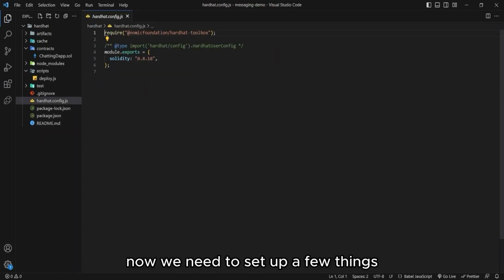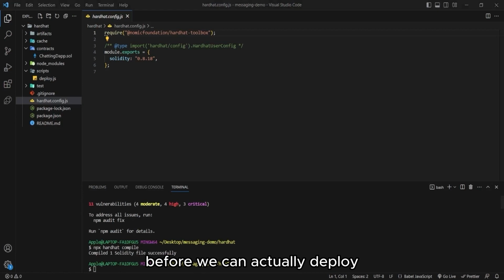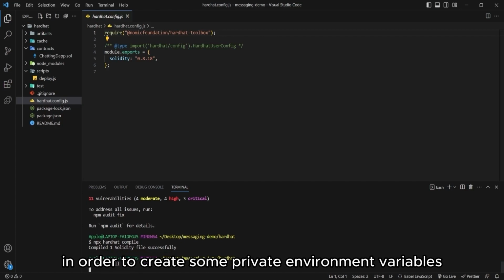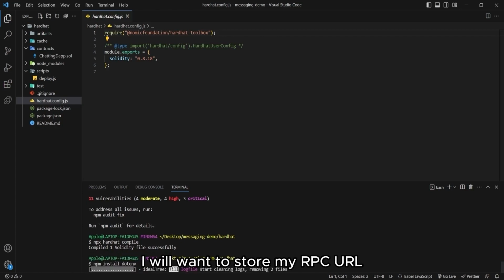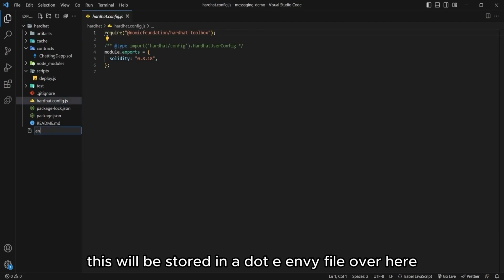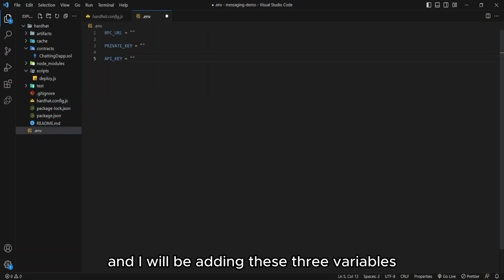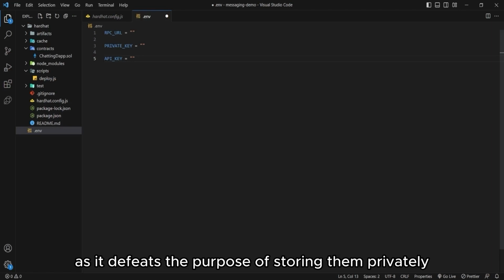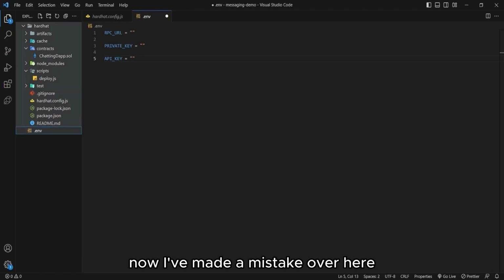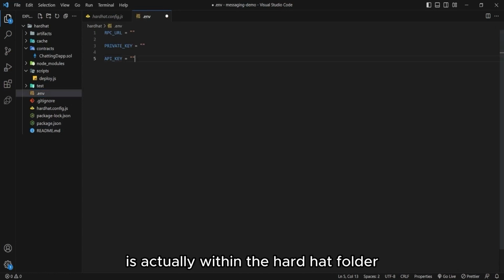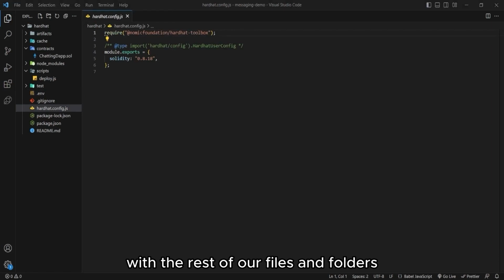Now we need to set up a few things before we can actually deploy. I'm going to install the dotenv library in order to create some private environment variables. In this case, I will want to store my RPC URL, my private key, and my API key privately. This will be stored in a .env file over here, and I will be adding these three variables. Now, I will not be showing the actual contents of these variables as it defeats the purpose of storing them privately. Now, I've made a mistake over here. Make sure that the .env file is actually within the hardhat folder with the rest of our files and folders.